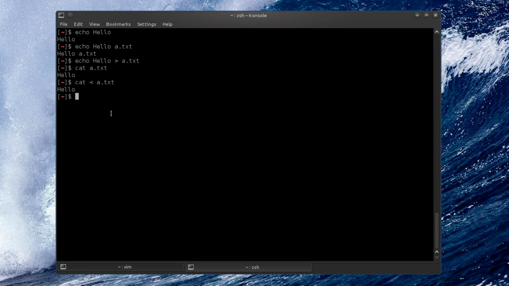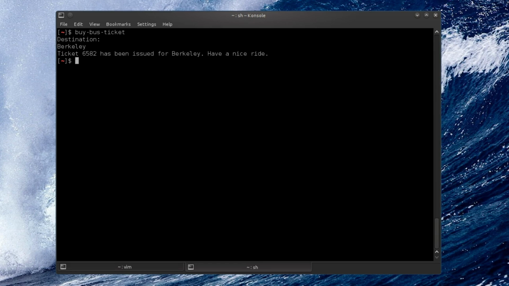If you didn't understand what just happened, let's look at another example. For that purpose, I wrote a small program that simulates buying a bus ticket from your terminal. So it is going to ask where you want to go and then issue you a ticket for that destination. Let's try that. Buy bus ticket is the name of my shell script. Alright, it's now asking for destination. Let's say Berkeley. And voila, I've just been issued a bus ticket for Berkeley.